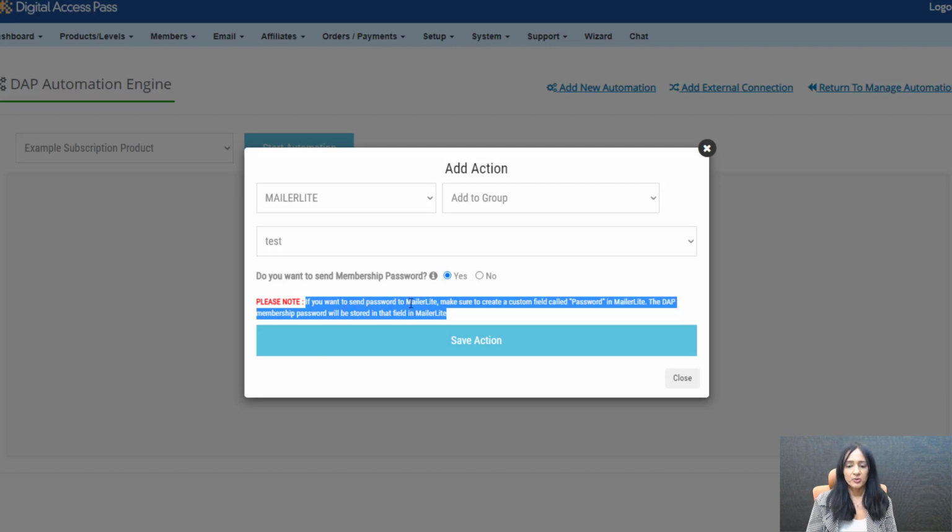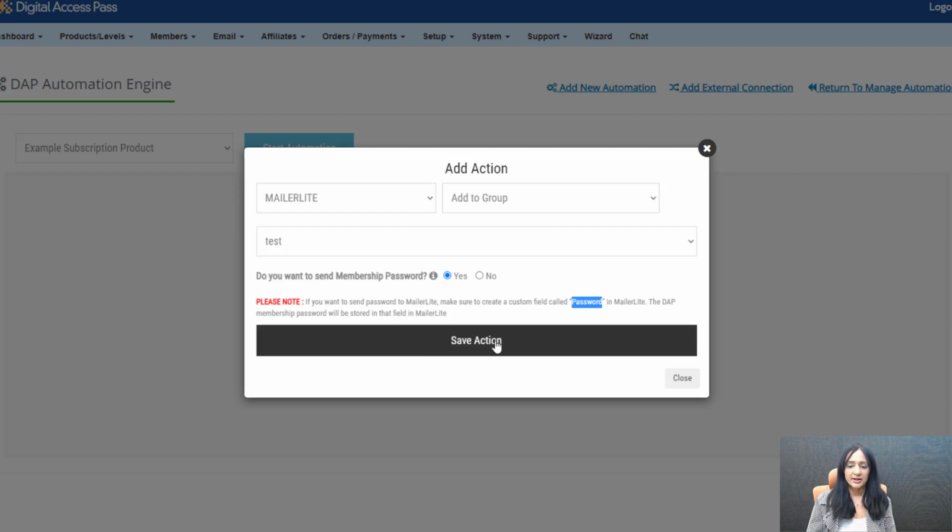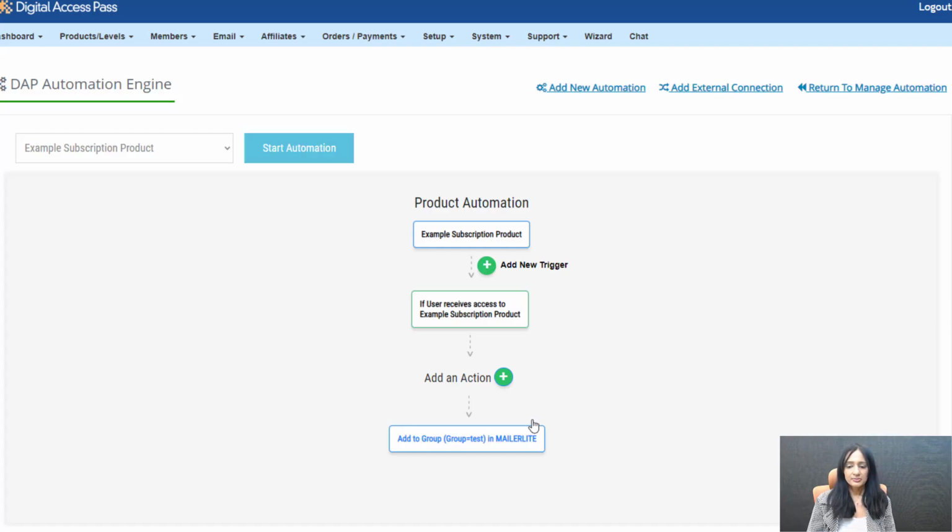It says, if you want to send password to MailerLite, make sure to create a custom field called password, right? Uppercase P, called password in MailerLite. DAP membership password will be stored in that field in MailerLite. I'm going to go ahead and save this. So we have added this automation, right? I still need to create that field called password. I'll show you how to do this.